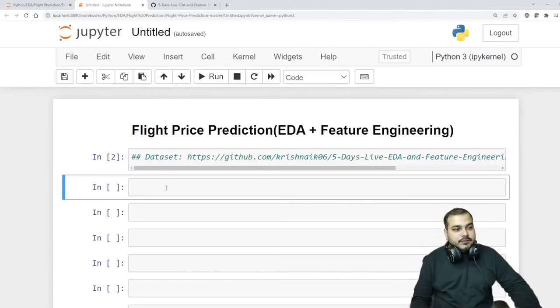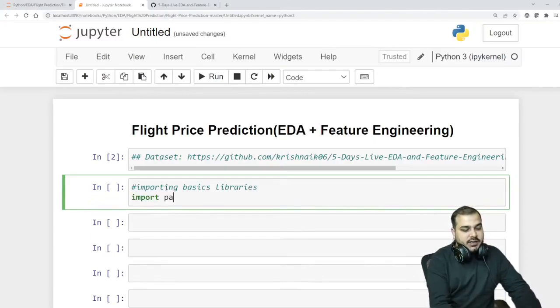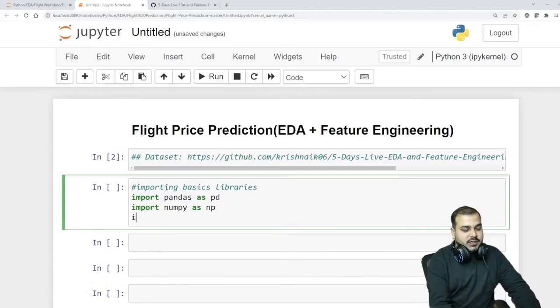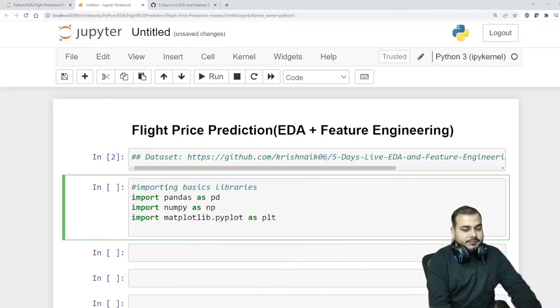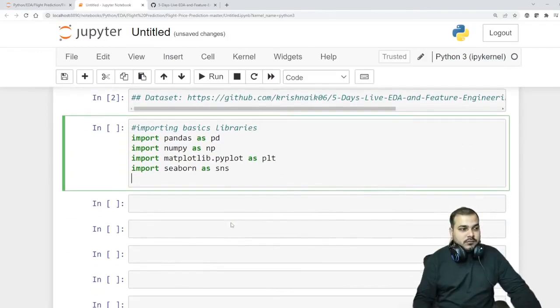Let's start. Initially we'll start with importing some basic libraries. Which libraries do we require? We already did this in yesterday's session. I'll write import pandas as pd, import numpy as np, then import matplotlib.pyplot as plt, and then import seaborn as sns. And then probably we will also write %matplotlib inline.